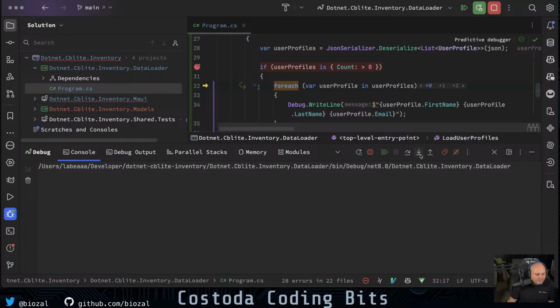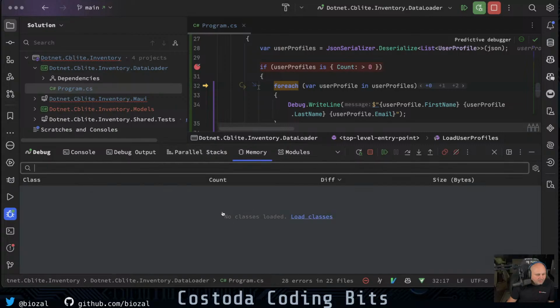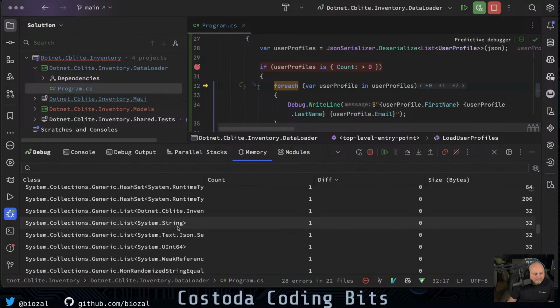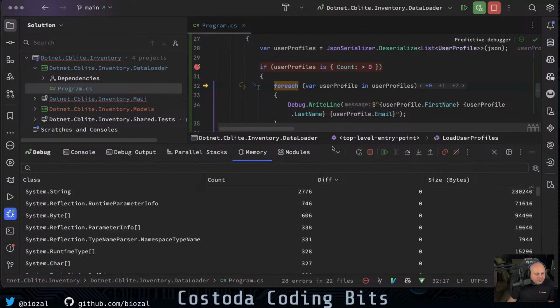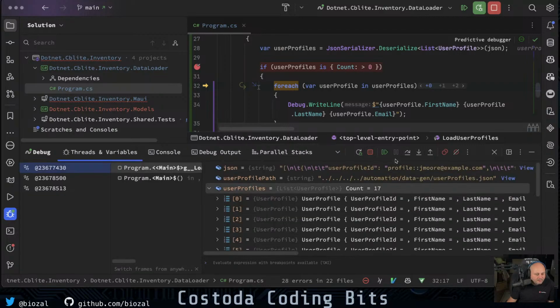Okay, where's my stack? So this is called watchers, usually. This will tell you all the different classes that it has in memory, which is pretty cool. But this is why I want threads and variables. So let's look at the JSON. It is an array of user profiles. So I have an array, profile D.